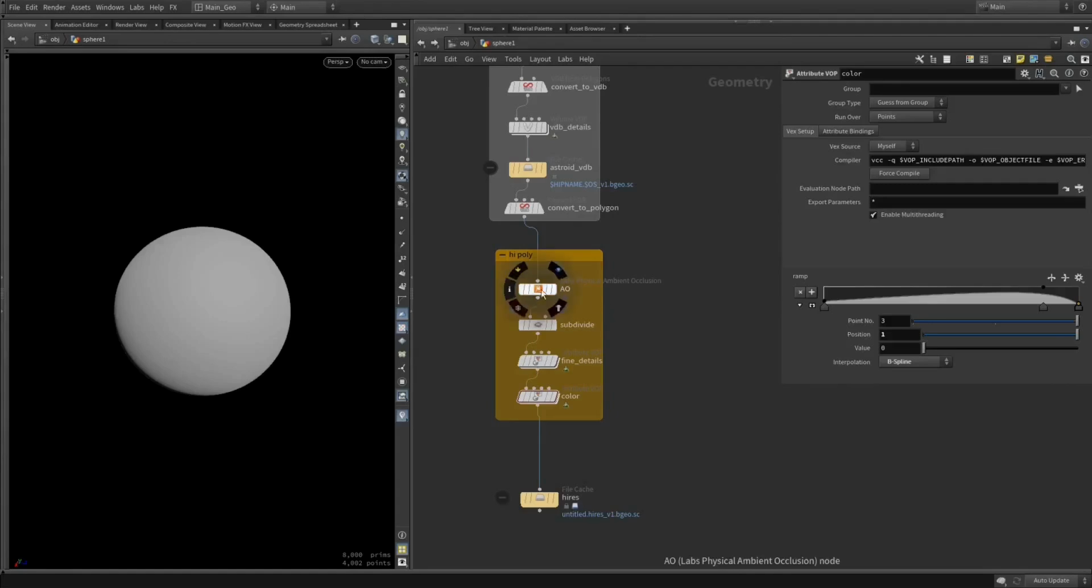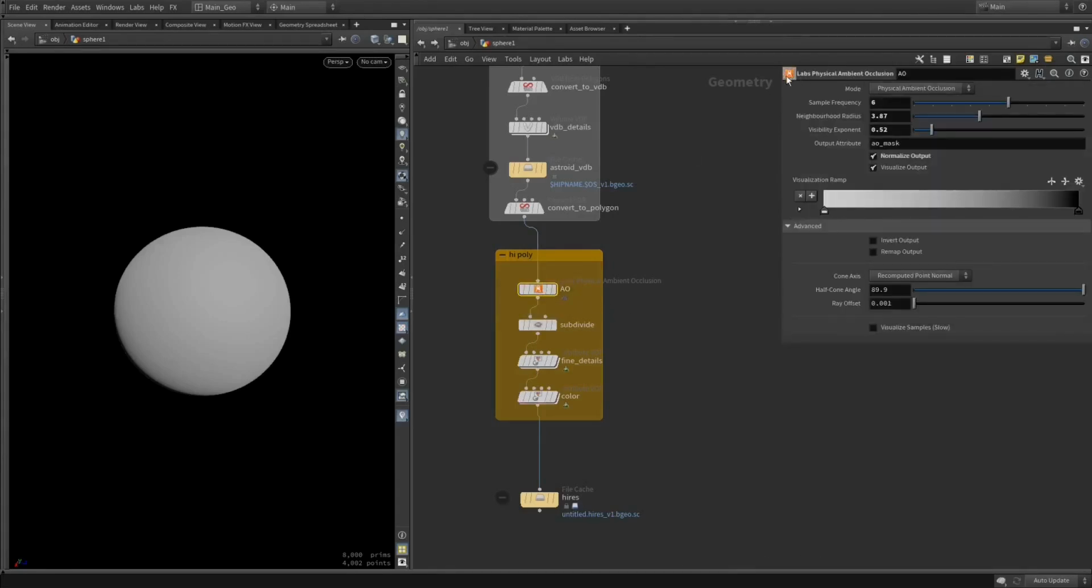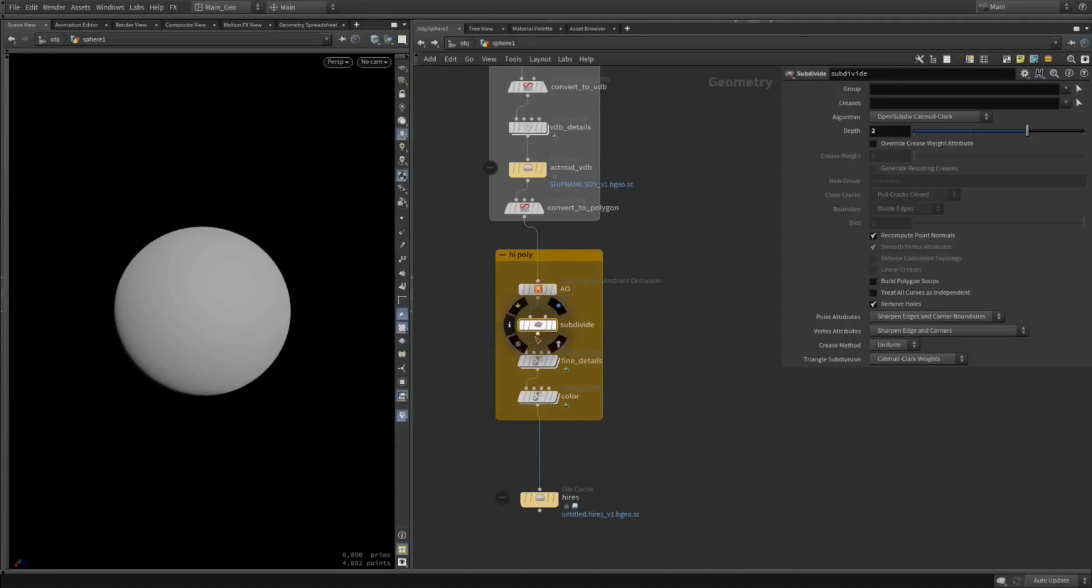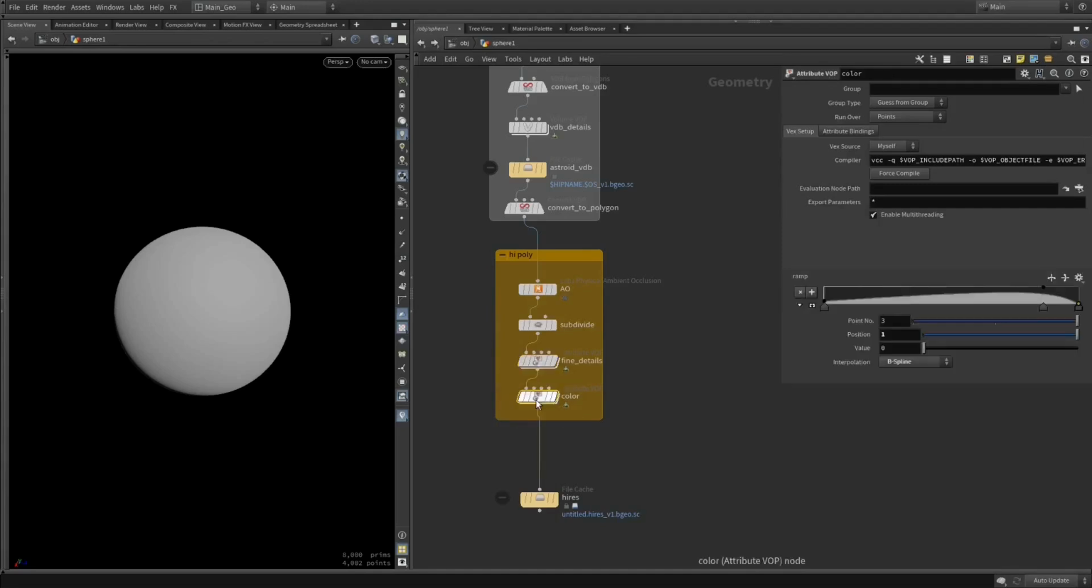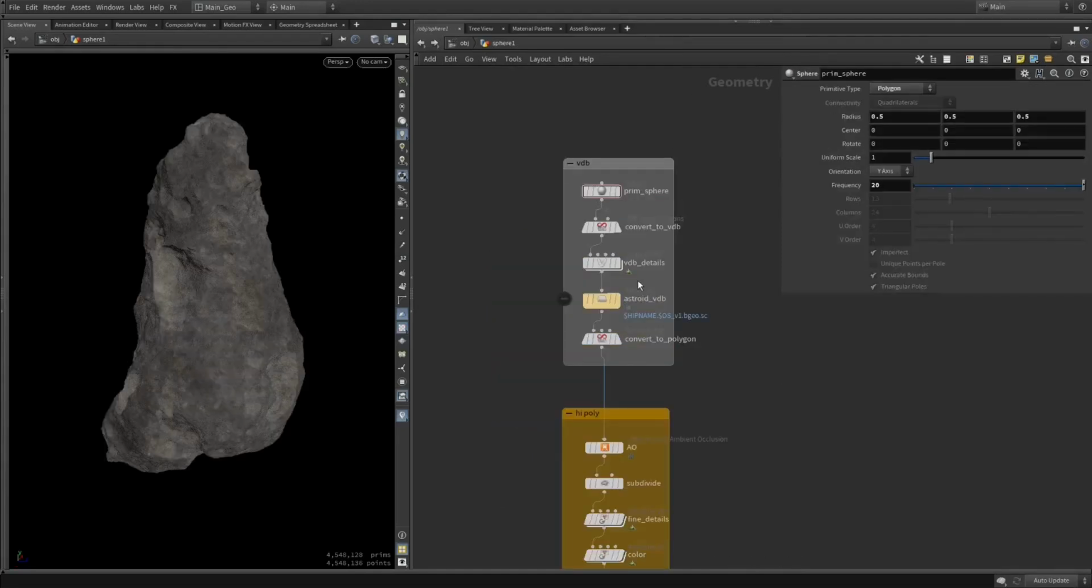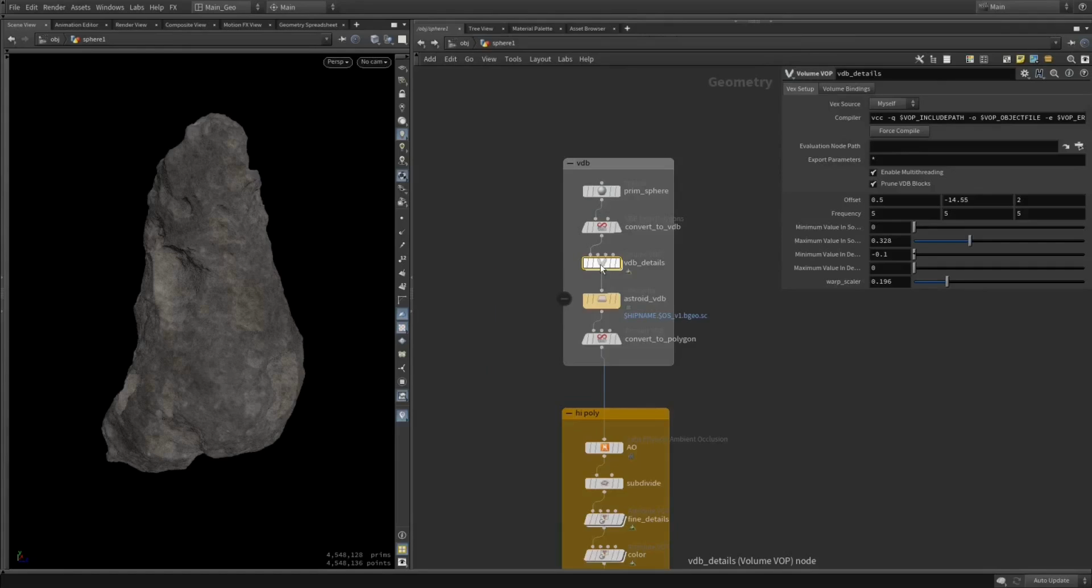Now we have an ambient occlusion from the Labs node. Then we subdivide so we can add displacement detail. Then we add displacement detail using an attribute VOP. Then we add color using another attribute VOP. Now we go over volume VOP, that is adding the noise to the VDB.